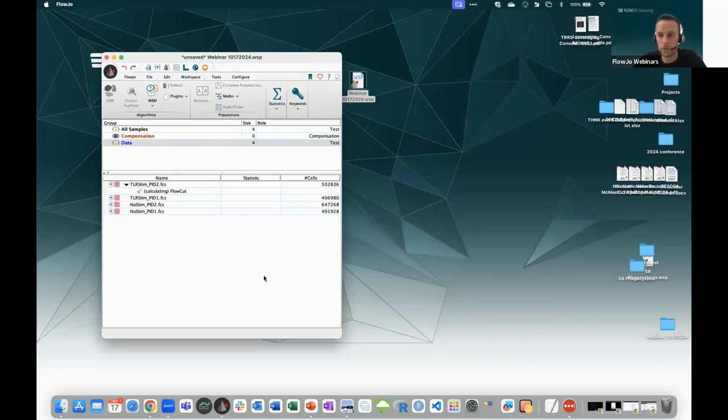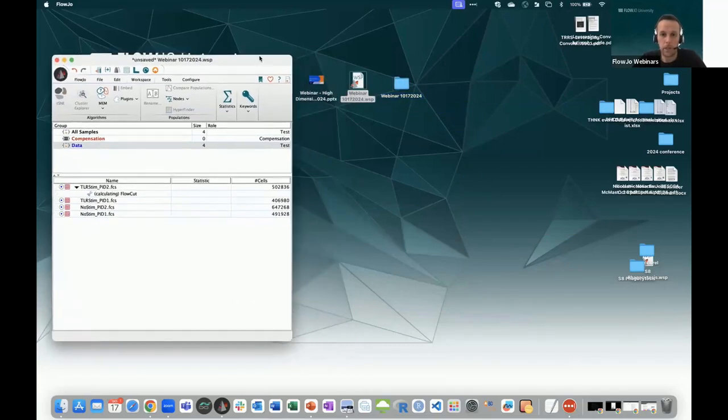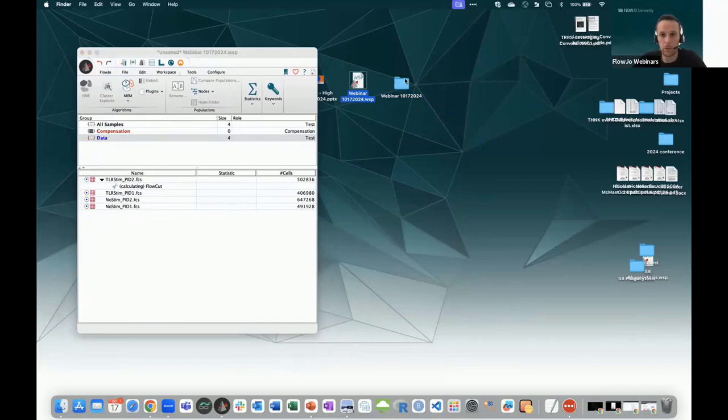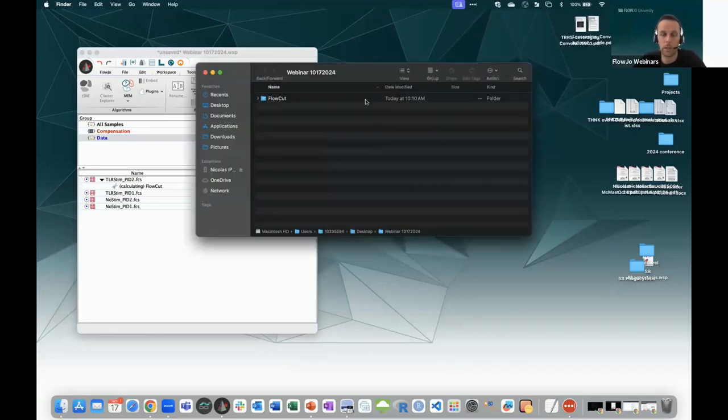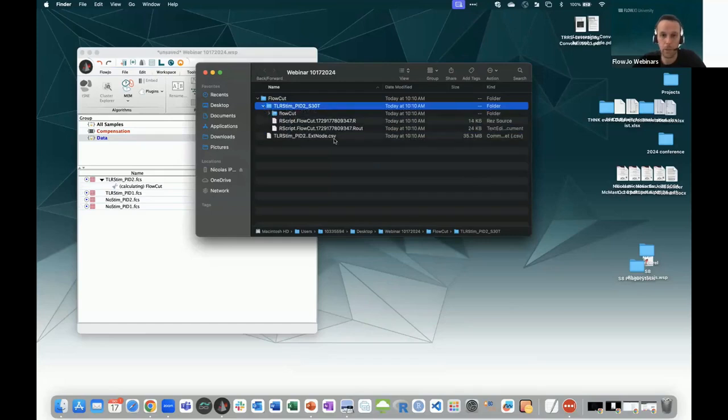And it's gonna give me the good event and bad event. And you see where my workspace has been created here on my desktop. It automatically created also a folder with this exact same name as my workspace. And within that folder, I have a FlowCut folder where I have the name of my sample that I'm running my FlowCut, so my TLR Steam patient 2. And within, I'm gonna have my output when it's done running.